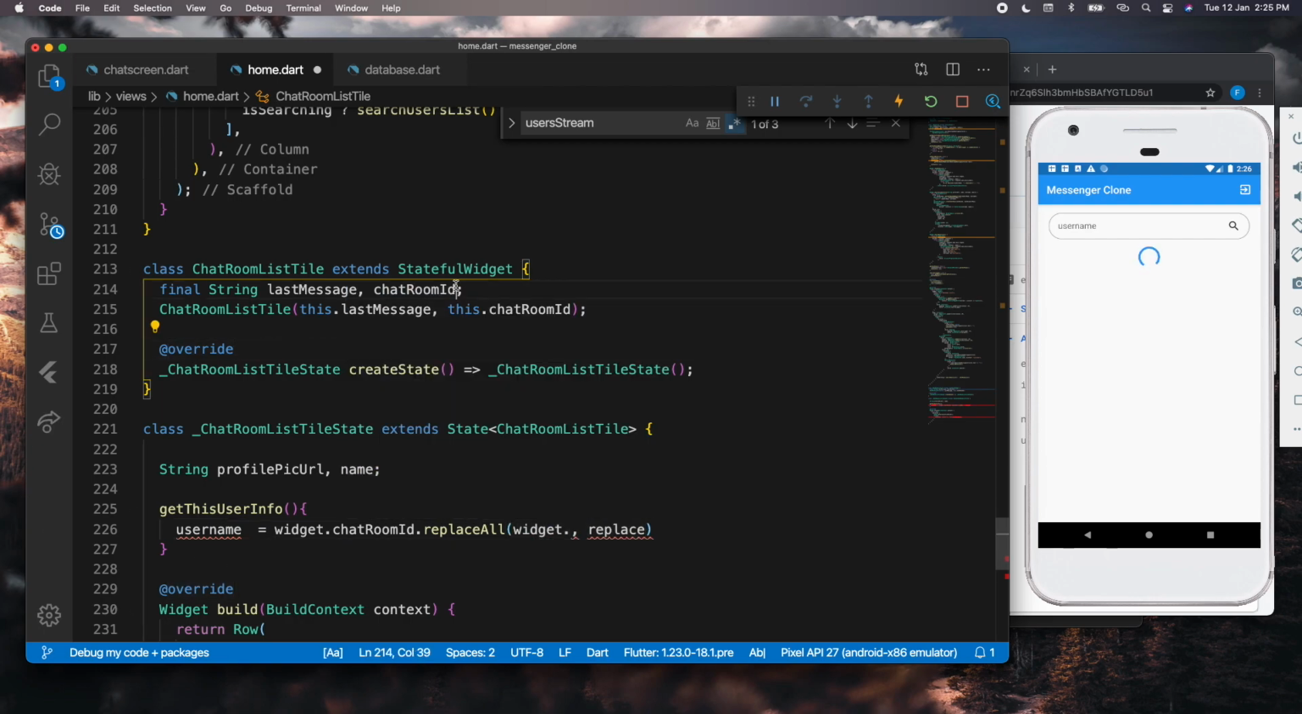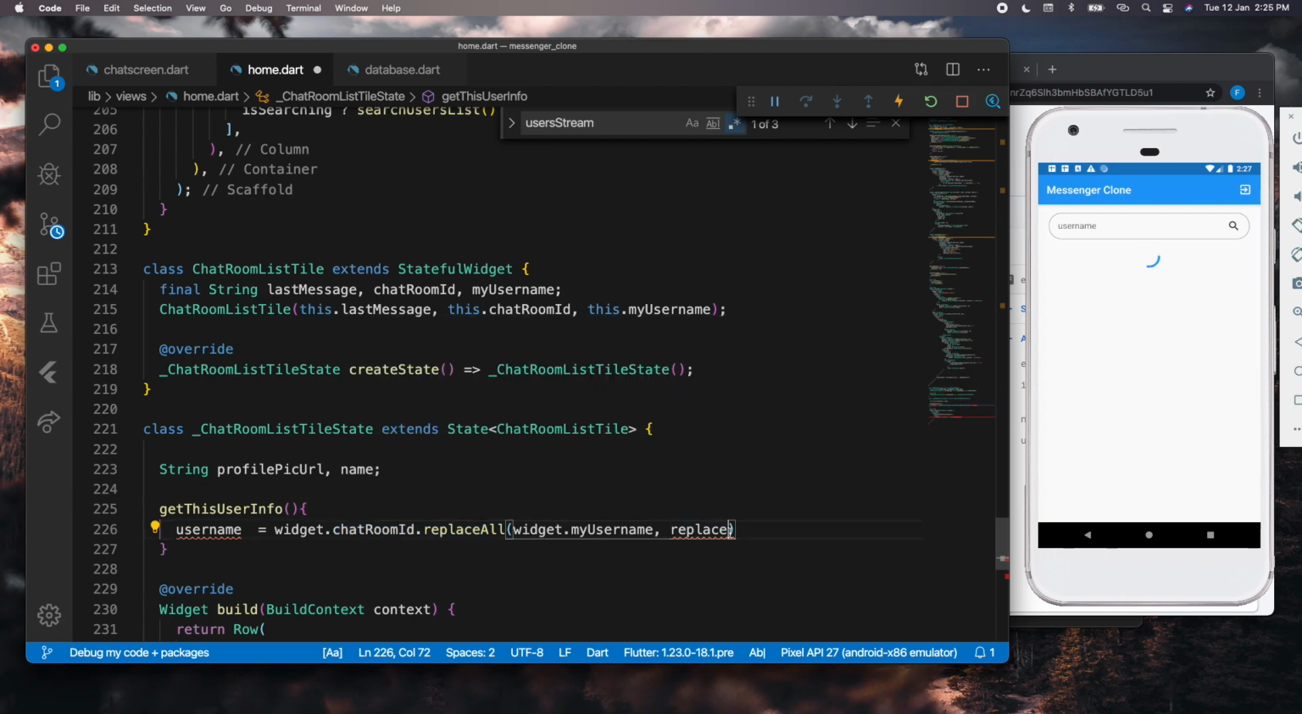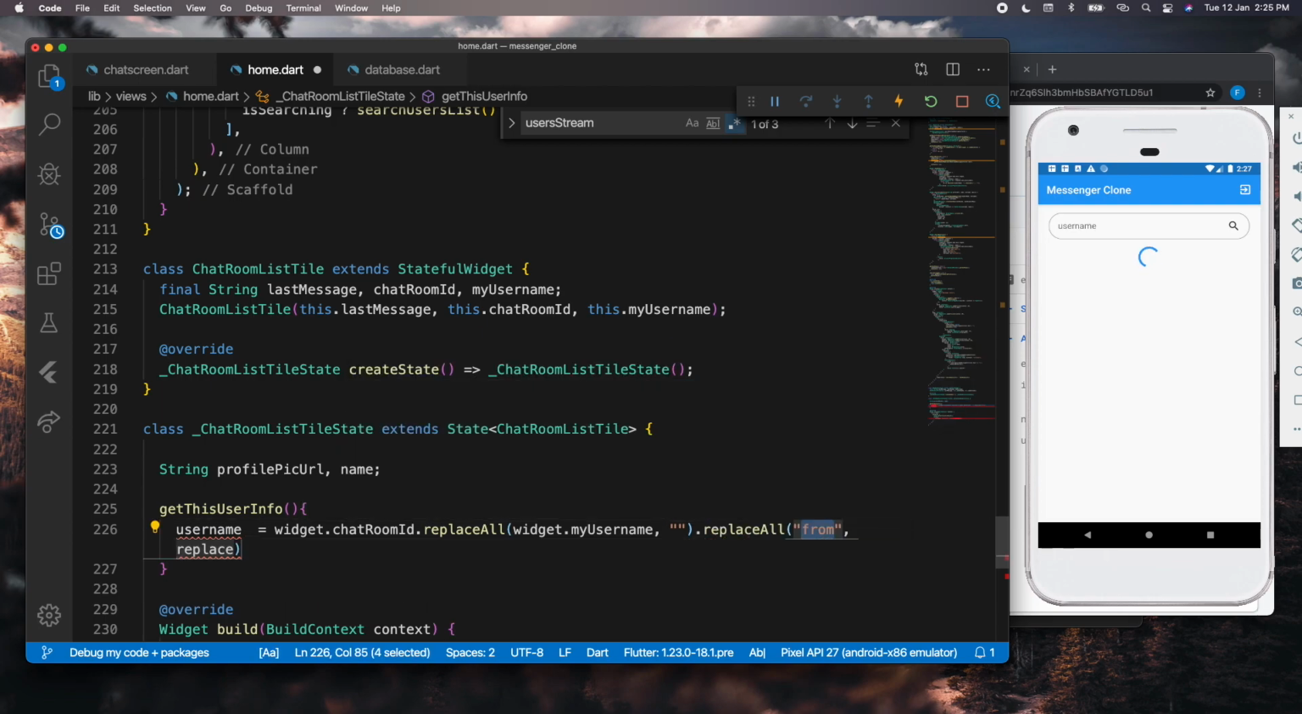I need to accept my username as well, and then I have to specify that here as well. We will be replacing my username. I think I have already cleared this, that I can replace my username and underscore from the chat room ID, and we will be left with the username of the other user. Make sense? I hope so. So this will be blank, then I'll say dot replace all, and this time we will replace the underscore with blank, nothing, and this will give us the username of the other user. So let's just call it username. Okay, so we have the username of the other user.